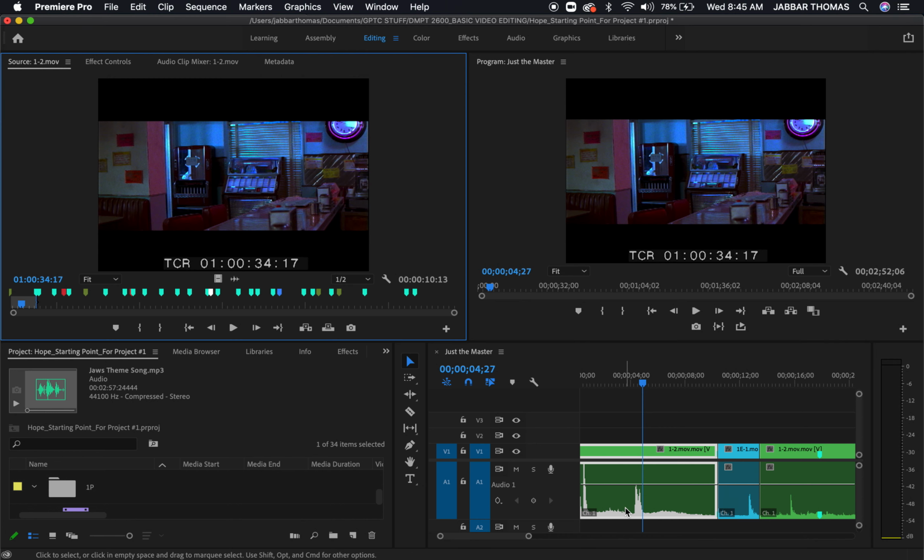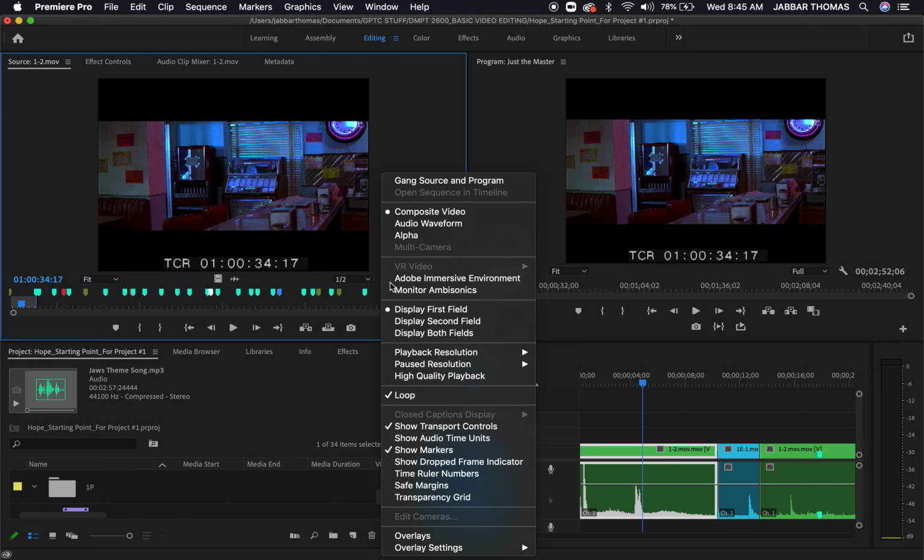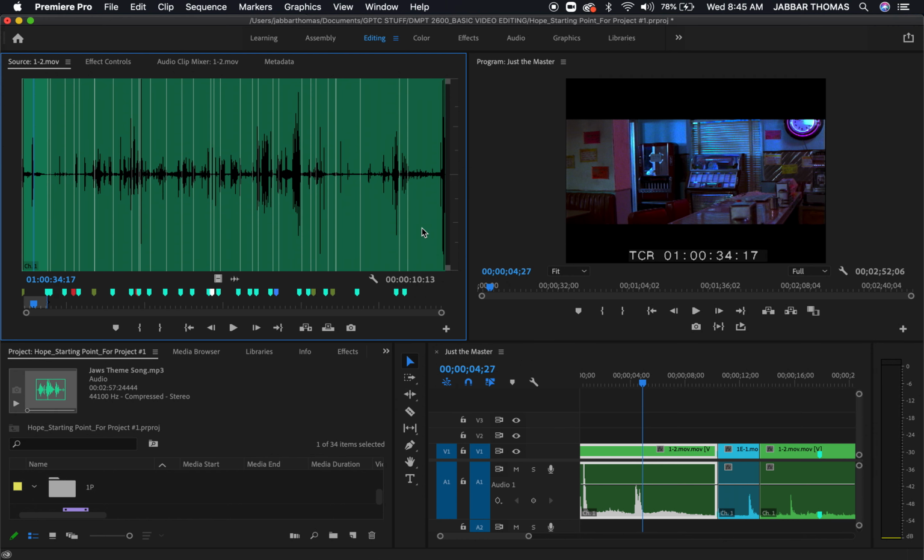Okay, I can even open it up in the source monitor. You say, well, that's picture, that's not audio. How do I see the waveform? I'm going to go to the settings menu, which looks like a wrench, and then go to audio waveform. It'll just show me the waveform that's associated with the video. So this is the waveform. You see, that's a mono audio file. Okay, it's just one channel, one waveform, one channel. But that one channel plays through both the left and the right speakers.